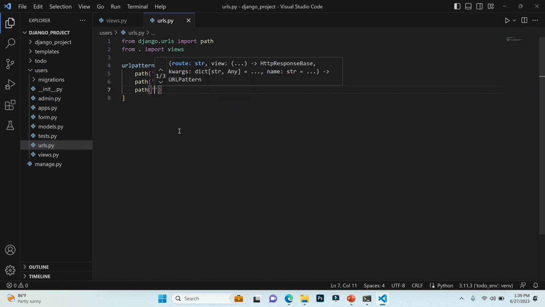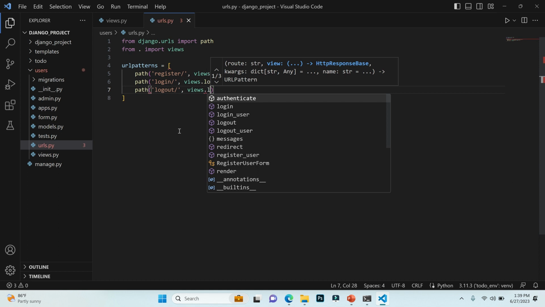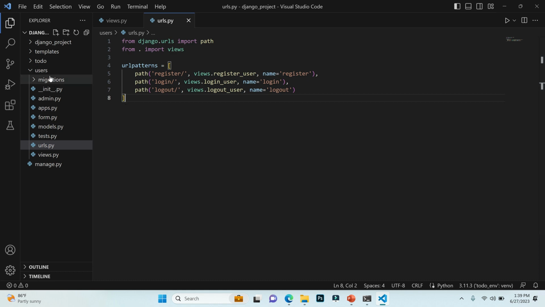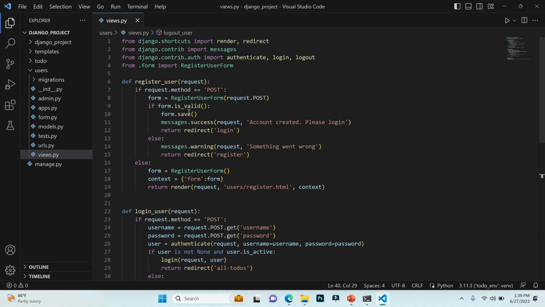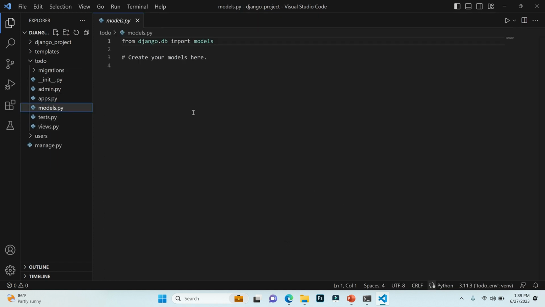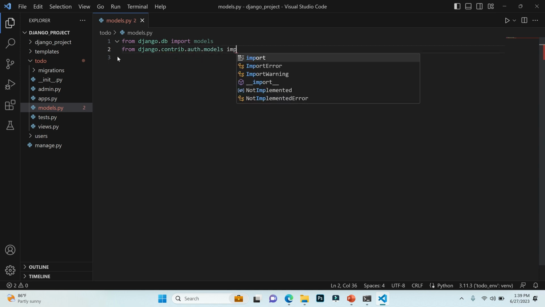So we have path logout, views.logout_user, name is logout. Okay, so I think we're done with users. All right, so let's just quickly do the to-do. All right, go to models. And then we'll say from django.contrib.auth.models, we want to import User.